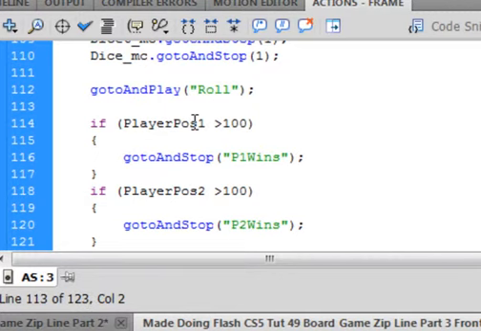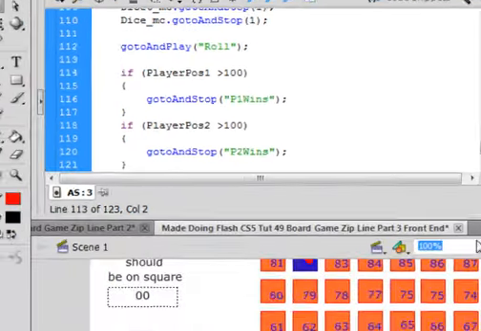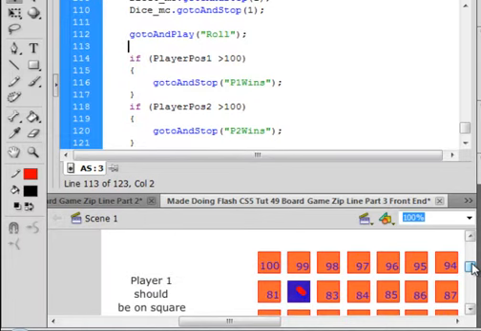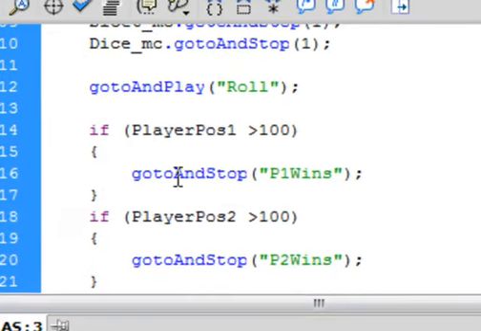position 1 is greater than 100, that means he was somewhere in the high end here and got enough on his dice to make the total value greater than 100. Go to and stop. This P1 wins. That's the frame that says player 1 wins. There's the closed bracket for that if.